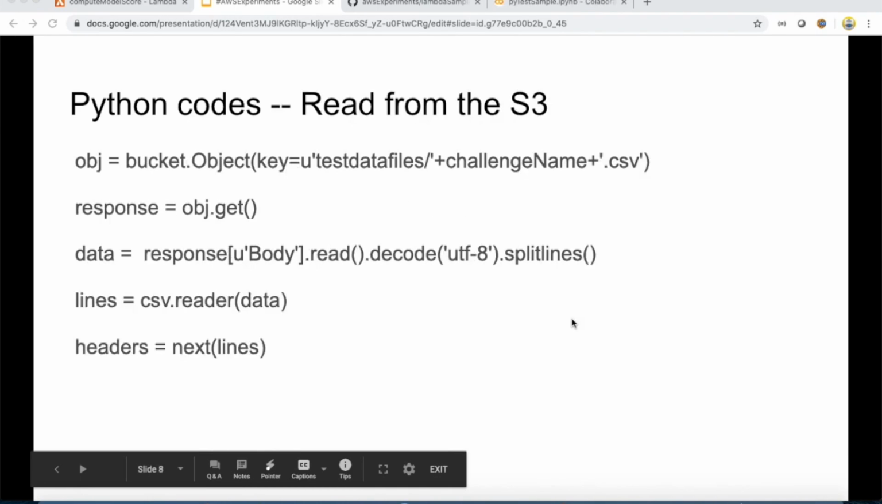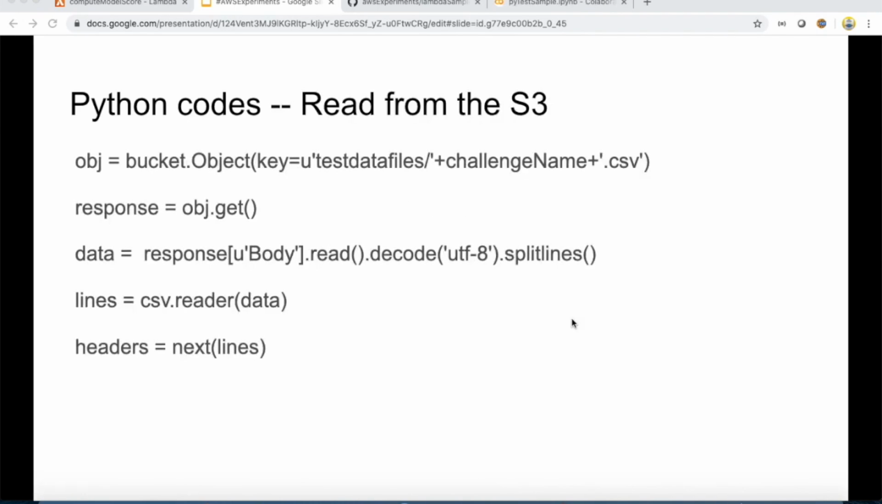A couple of things. I'm going to assume that I'm going to send challenge name as part of a parameter, and then a couple of other parameters as well. So if you remember, the objective was to read the actual results and then compare it with the results submitted by the data scientist. Now I already know where the file is located, and since I'm parameterizing the challenge name, I can refer to the challenge name.csv.